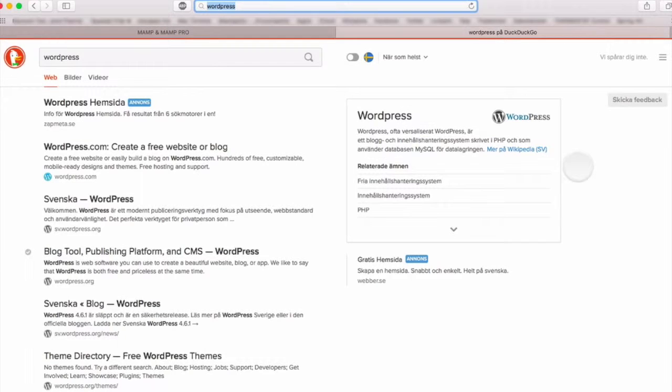Hello everybody, today we are going to install WordPress on a Mac computer. It is almost the same way when you install it on the PC. Stay tuned!